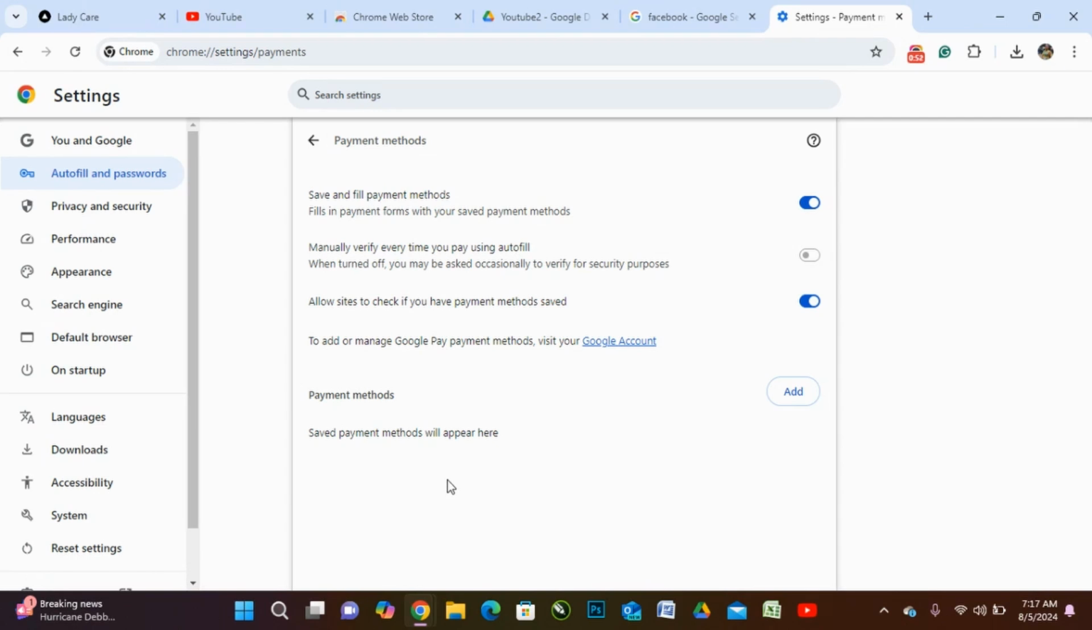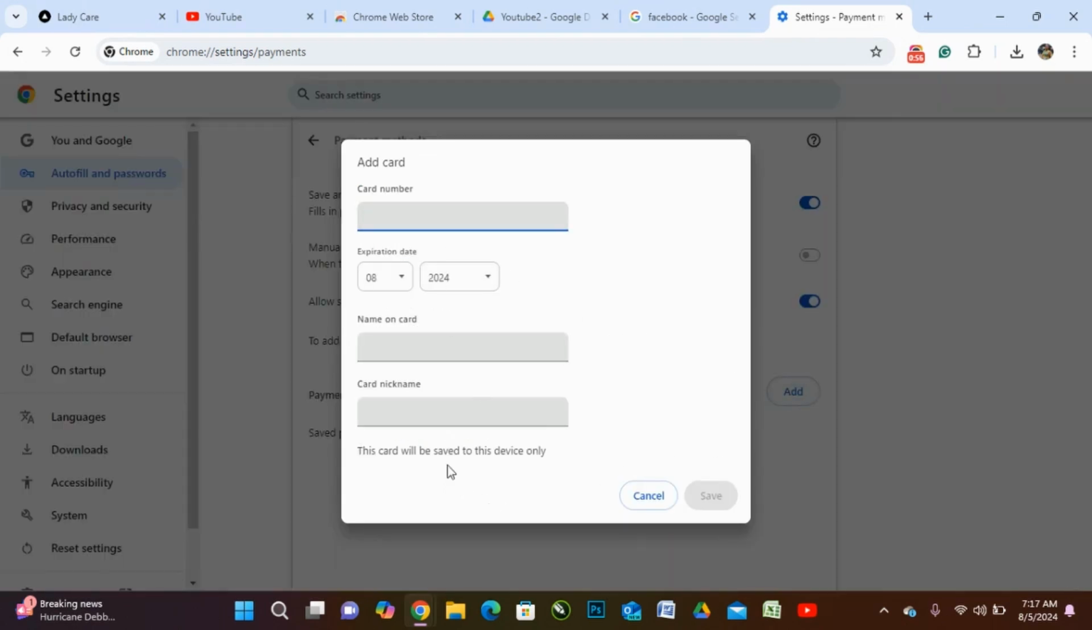To add a new credit card to it, click on the add button here and you add your credit card number, the name on the card, the nickname and so on.